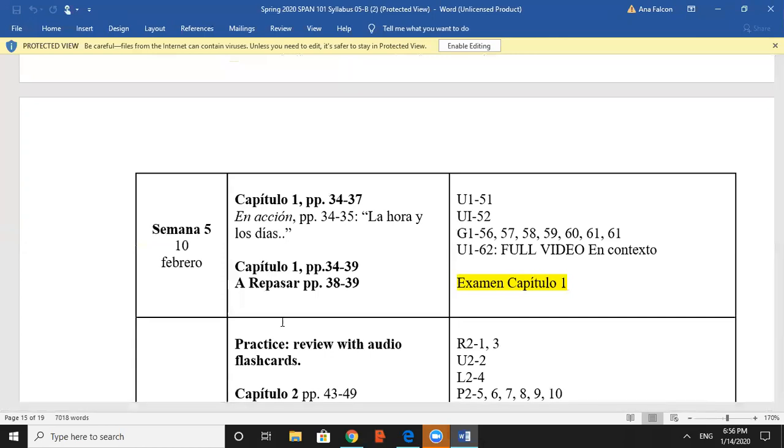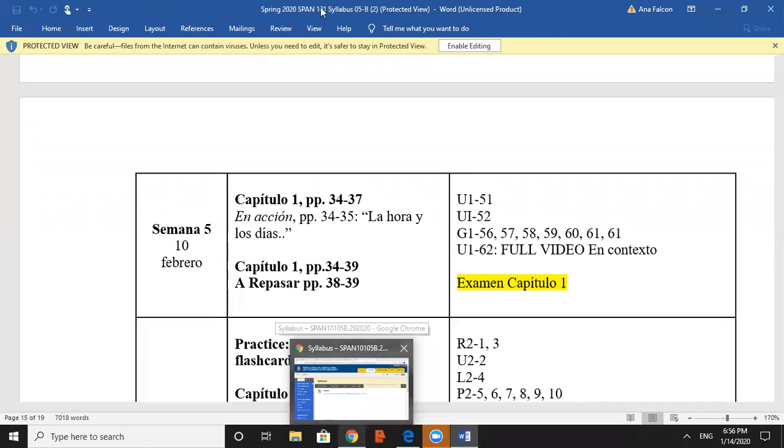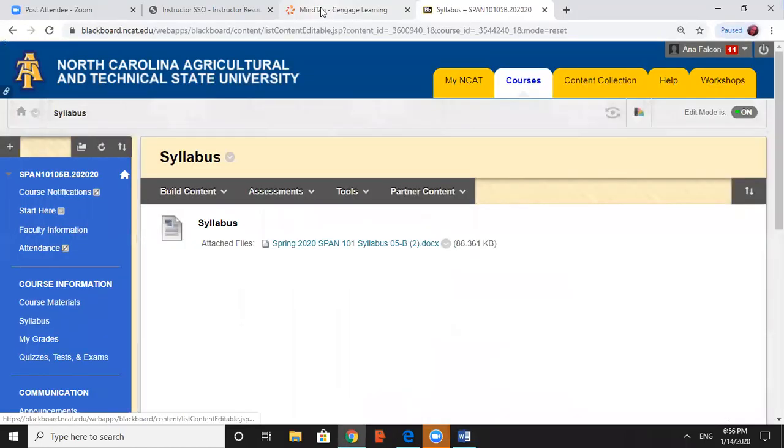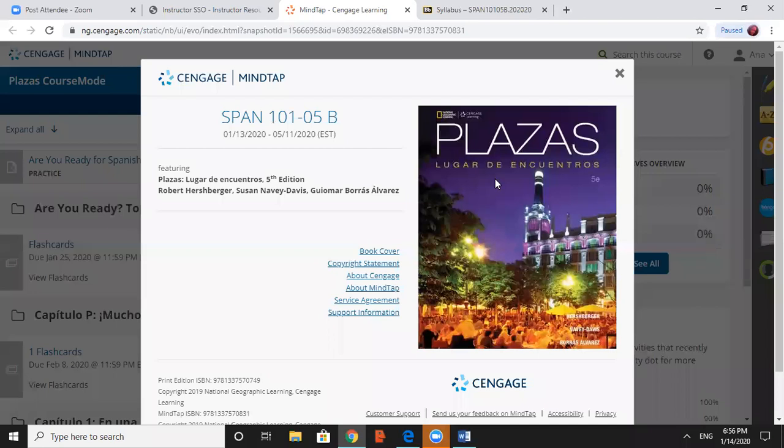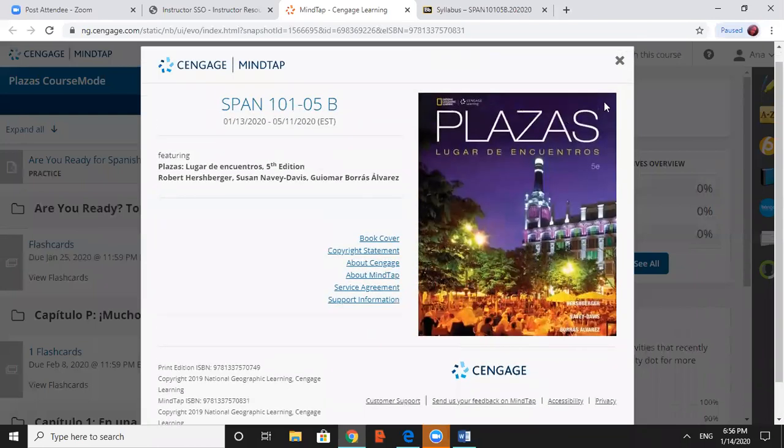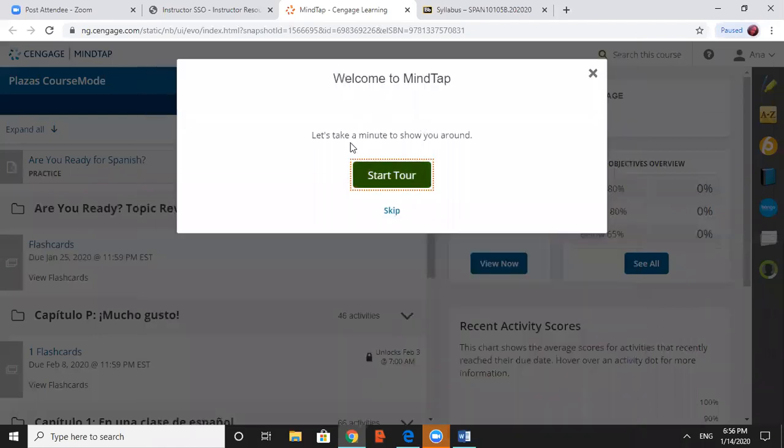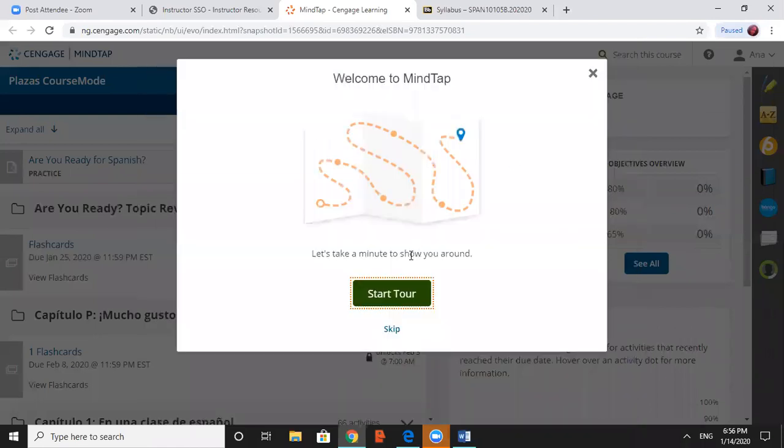So let me switch here. All right, so going to MindTap, this is what MindTap looks like when you register and enter your access code. The information is on Blackboard for you to join our course. This is what it looks like when you go in. So I'm going to X out of that. You'll get this little pop-up here for you to take a tour. It'll show you around. I highly recommend that you do that.